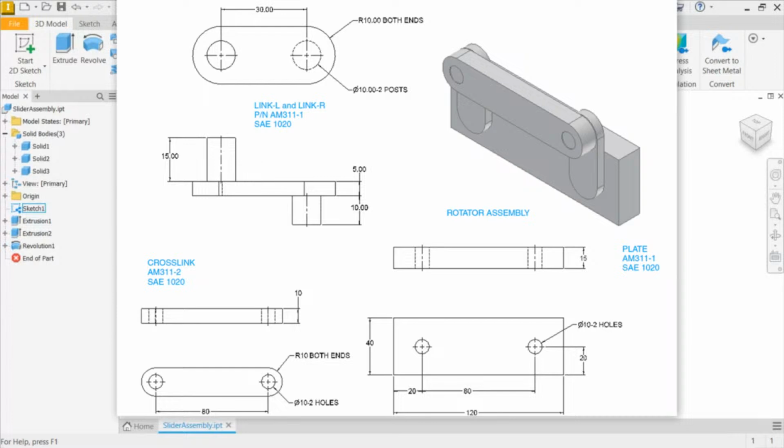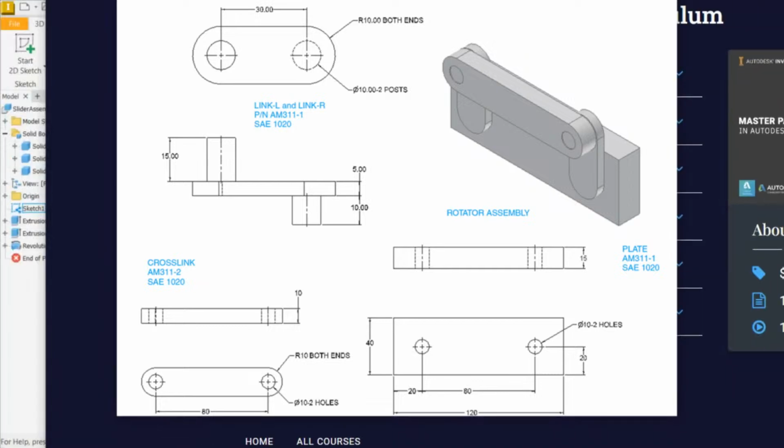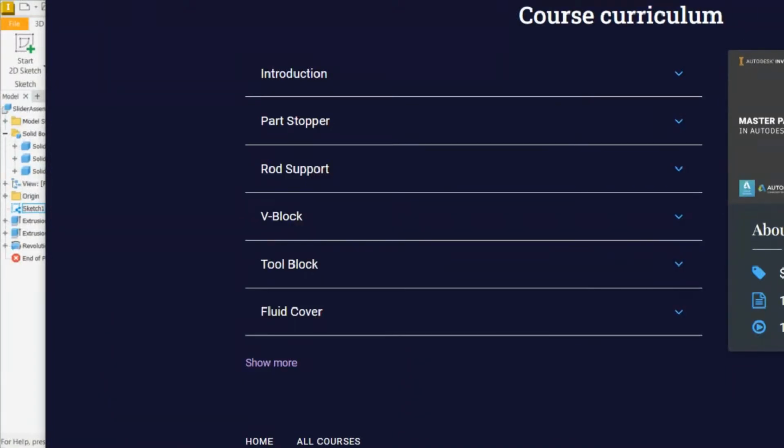So again, guys, requesting you to screen capture this activity and hoping you have completed the course that we shared about mastering part modeling. Okay, giving you ample time.